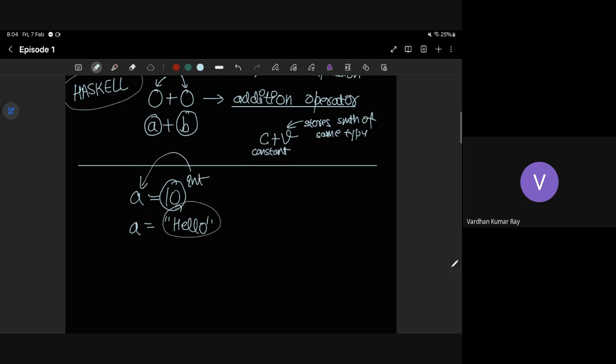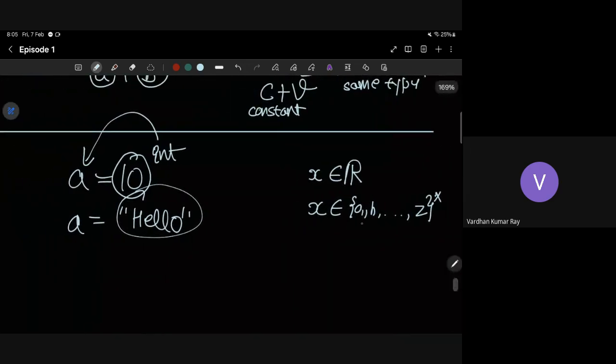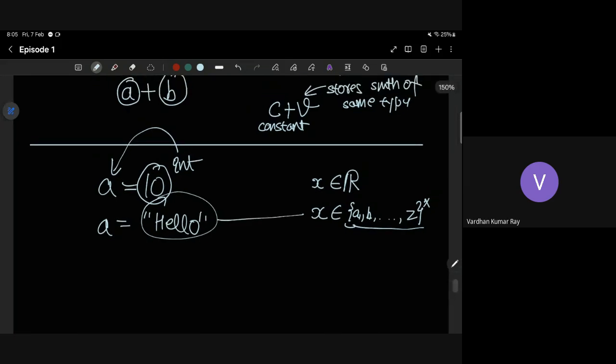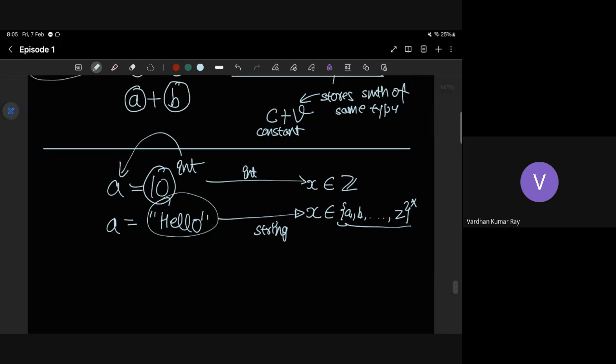Just like when we write in math, X belongs to the reals, or X belongs to, suppose this is the set A B C D till Z, star. This is just a different notation we use in CS. It means all the words which can be formed using this alphabet. So this is a string data type, and here let me put Z instead of R. These are integers. So here X is of type integer, and in the second example X is of type string. So a variable just picks up the type of whatever the constant is. That's the point. Does that make sense to whoever asked that question?